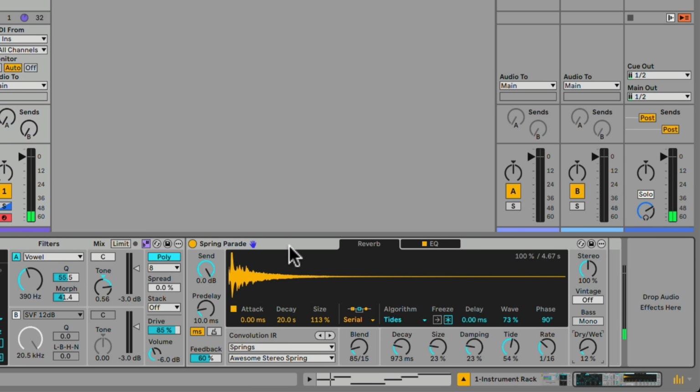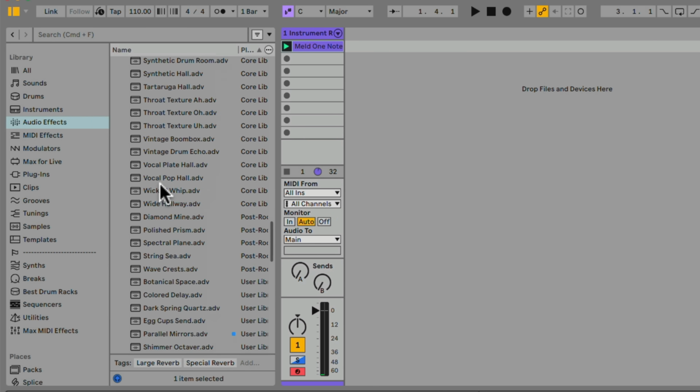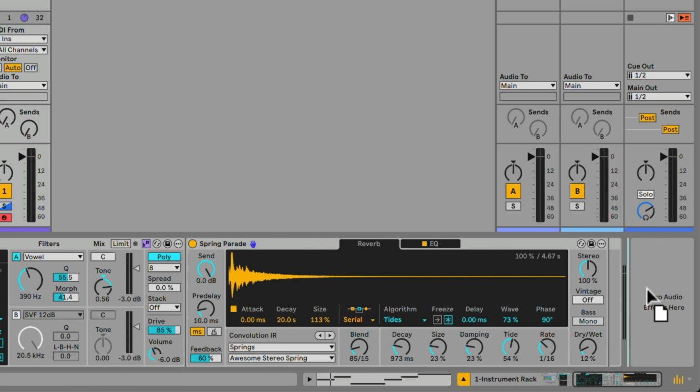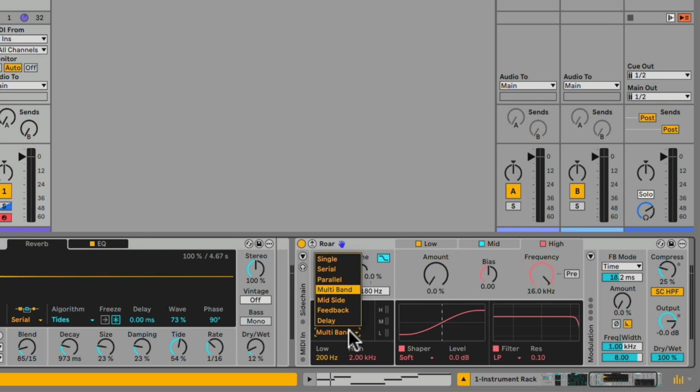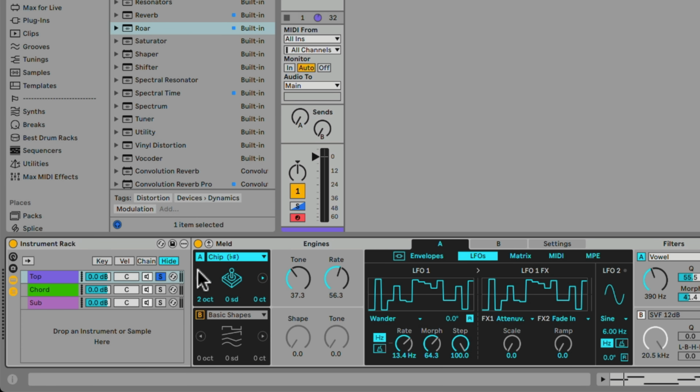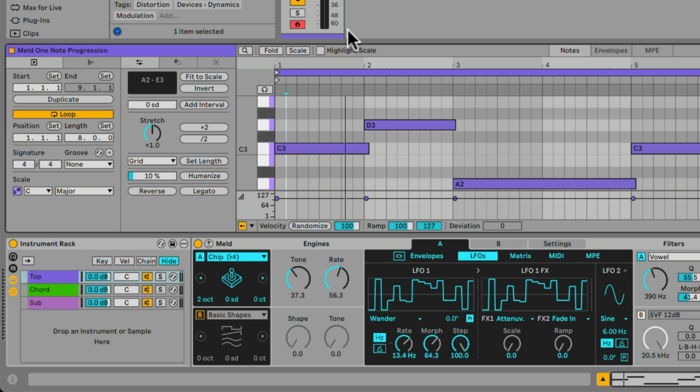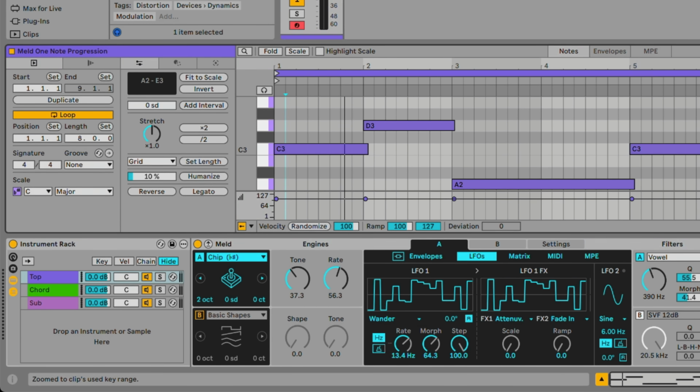Now to help us glue all the layers together, let's load a Raw audio effect and just change the routing to single. Let's unsolo our chain. And here we have our one-note Meld wall of sound.